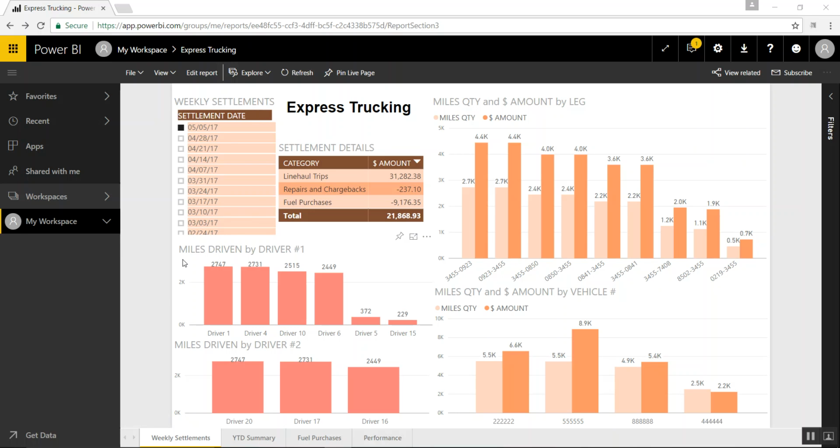Next, on the bottom left, we have the miles driven by driver charts. These show a quick view of how many miles each of your drivers have driven for a given week. You can use this information when paying the drivers. This will save you a lot of time going through the statement and adding up the miles manually. The chart on the bottom right provides a breakdown by vehicle. You can see how many miles were driven by each truck and how much earnings they've brought in for that week.